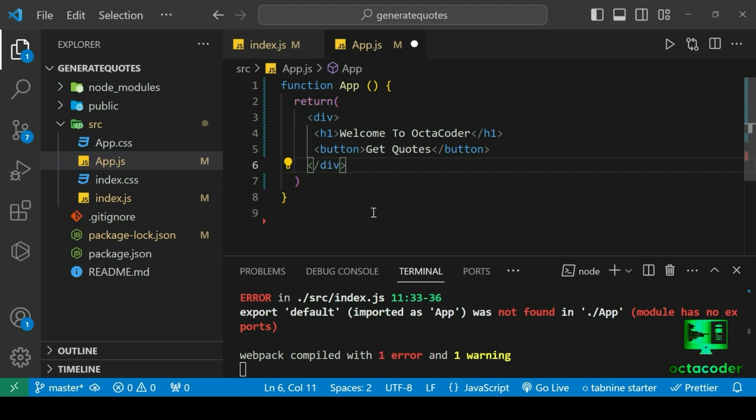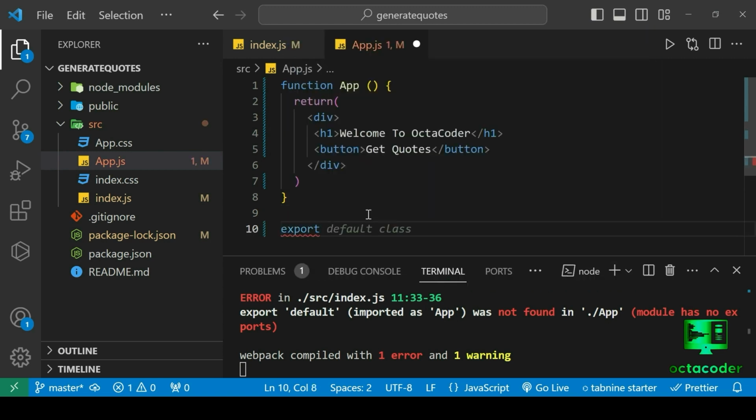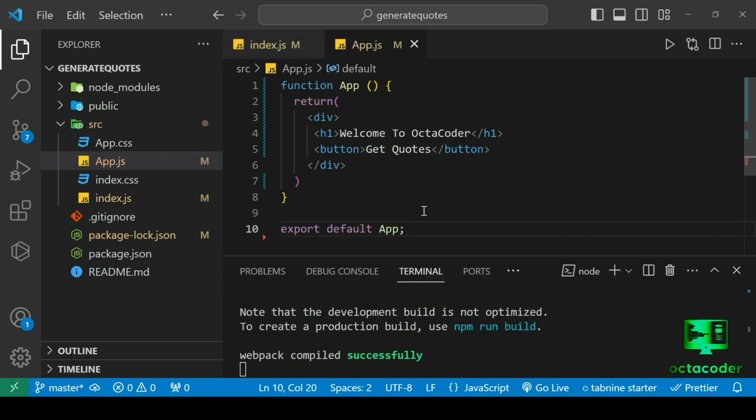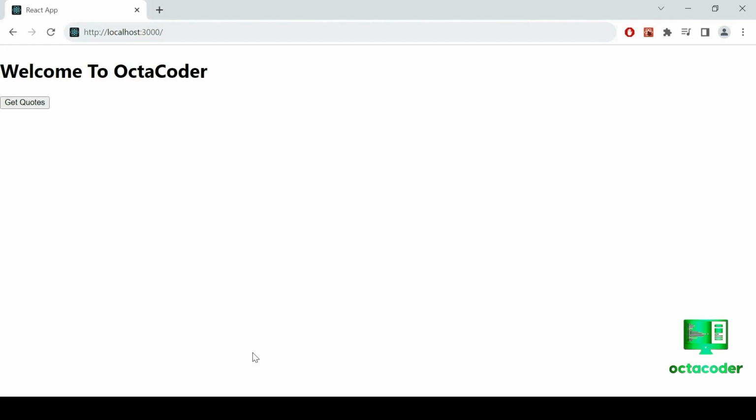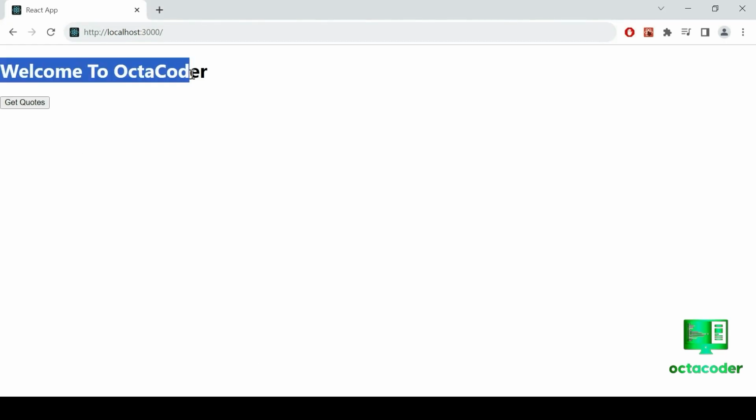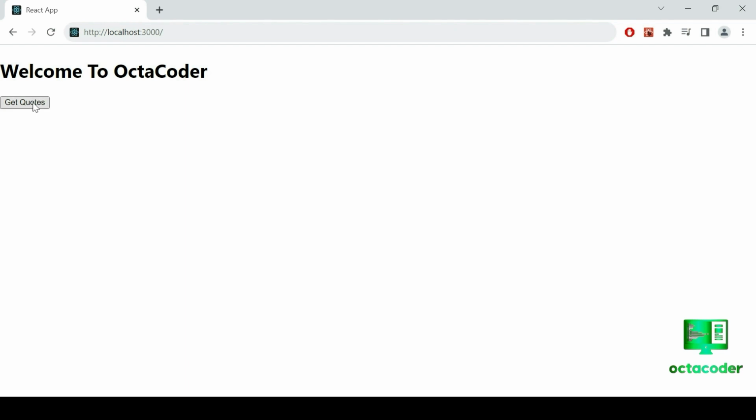Okay, so now all we need to do is to export this function. So export default and give it a save, and then it automatically reloads on the browser. As you can see, we have the heading "Welcome to OctaCoder" and a button. Great. But of course, nothing happens when I click on this button.